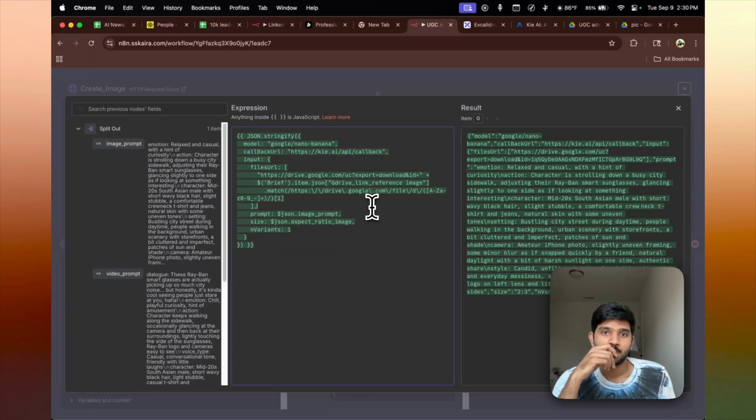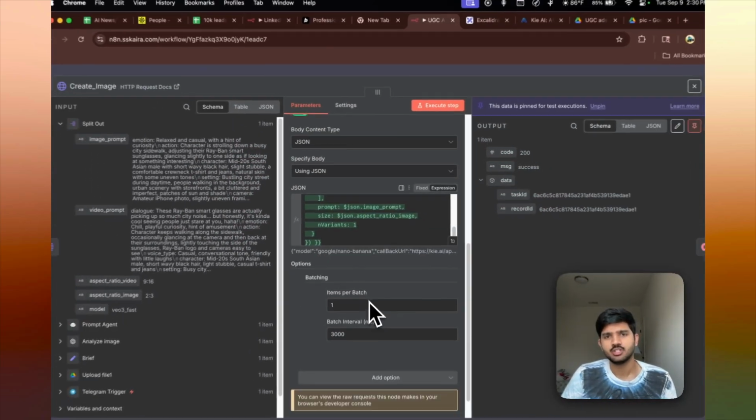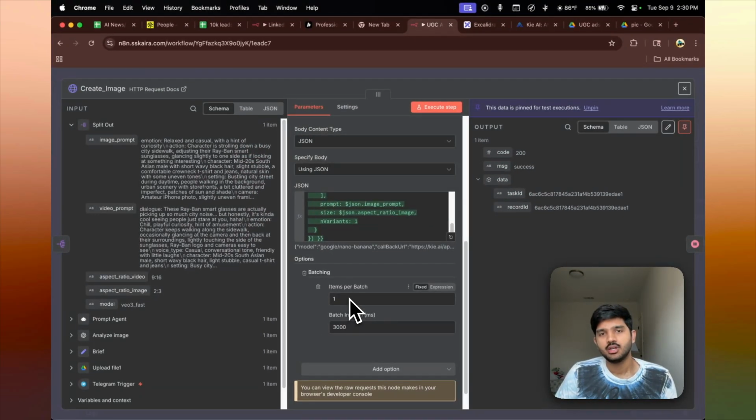We are supposed to send the image link in .jpg or .png format. Only then does it take the image URL as the input; otherwise it ignores it and throws an error. Just use ChatGPT to generate this JSON prompt, and we are batching. We are sending one item per batch.